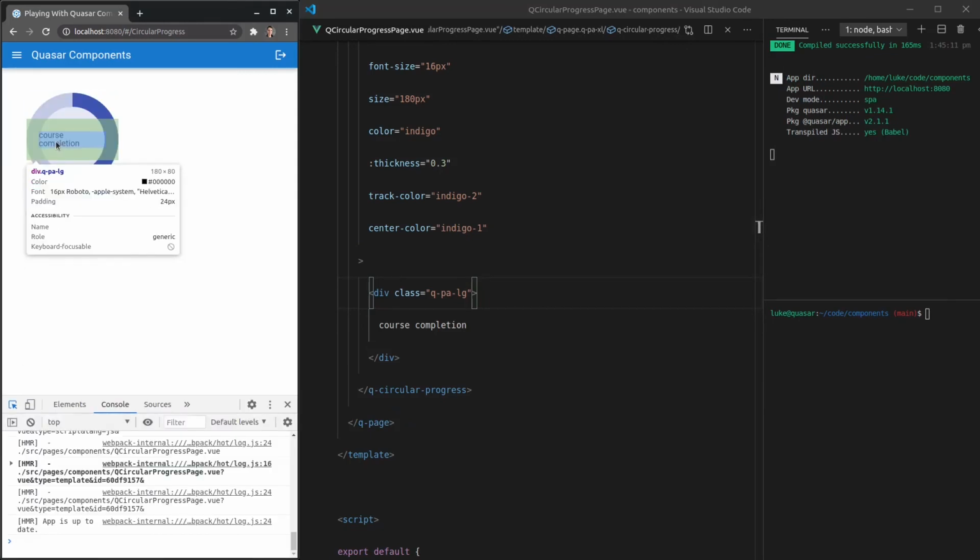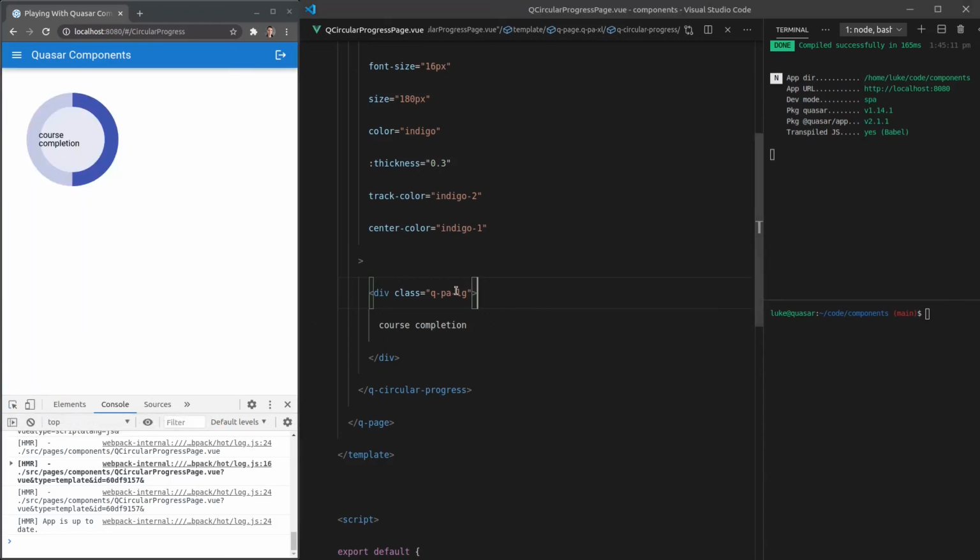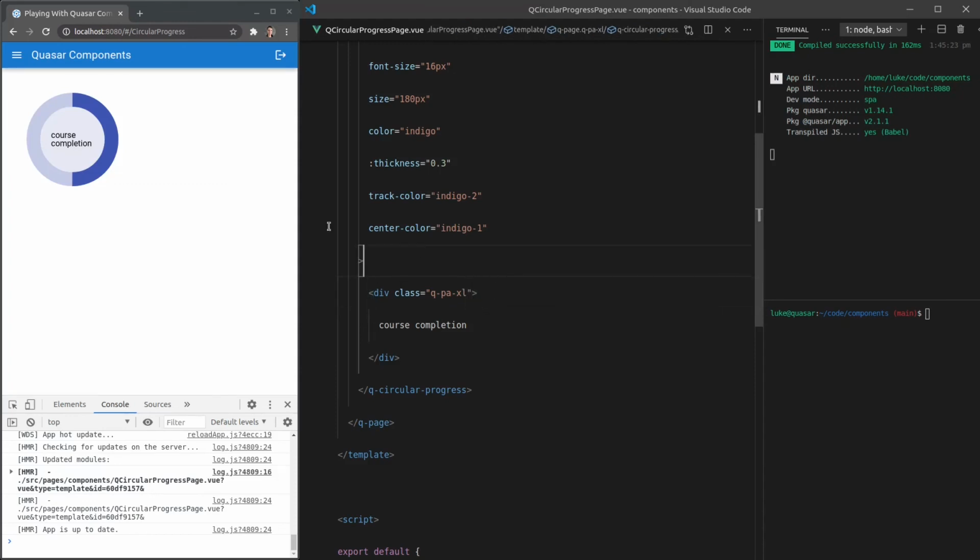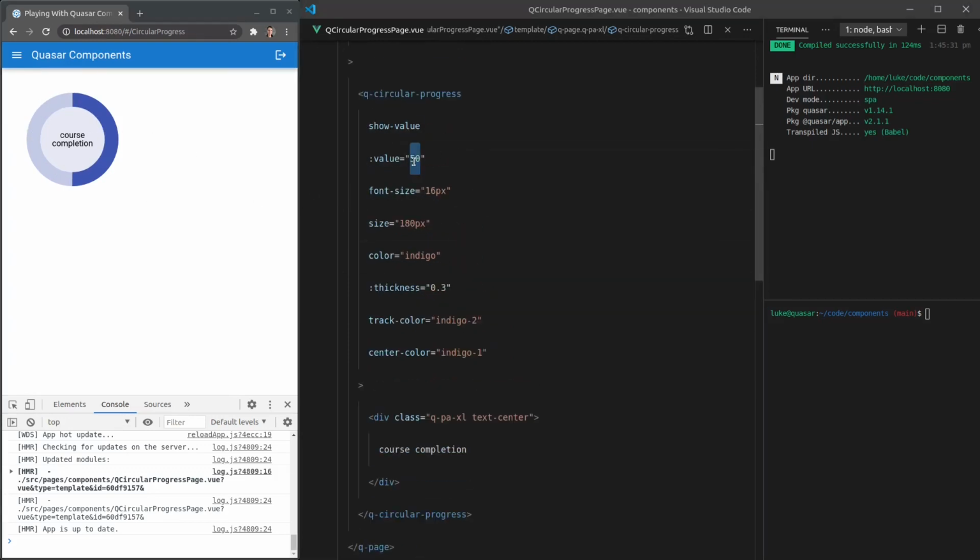If I just select this component, notice that it's pushed the padding in a little bit, but I think we need to move it in a little bit more. So let's make that extra large. Yeah, so that just means that it's not going to bleed over the edges now. And I'll also want to text-center this. Yeah, I think that looks pretty good. Course completion, and then it shows you how much of the course is completed. And then if you've completed 70%, then that's going to move and change for us. I reckon that's really cool.